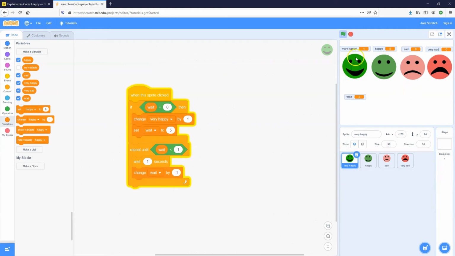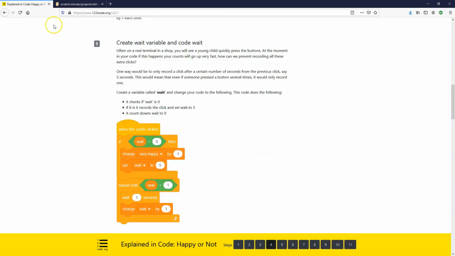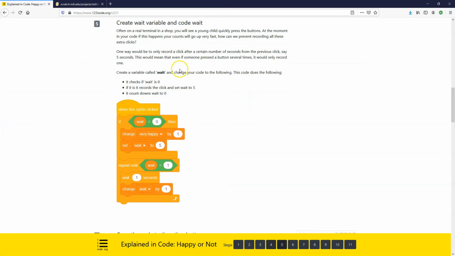So now I'm going to do my test of my new code here. When I click it once, that's great, it records my vote. But when I click it again, you can see weight isn't at 0, so it's not recording it. Now it's back to 0, I click it again and it is recording it. And as we can see, it sets weight again to 5 and then counts down. So in doing so, you prevent multiple votes per person. Multiple clicks per person. It only lets them register 1 vote each time. Okay, so that is step number 5.